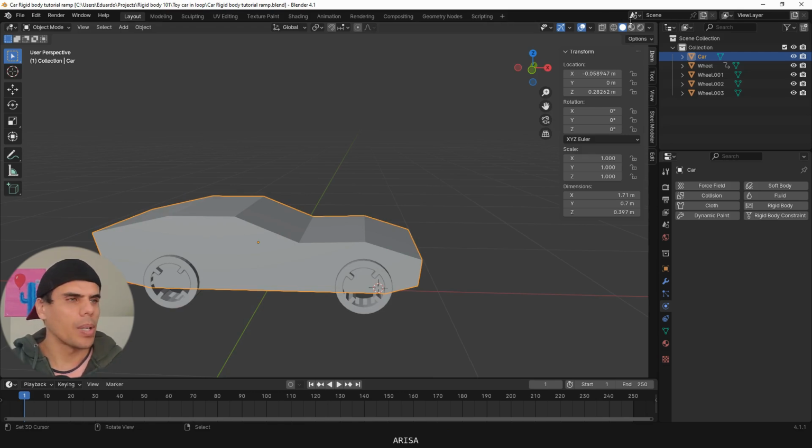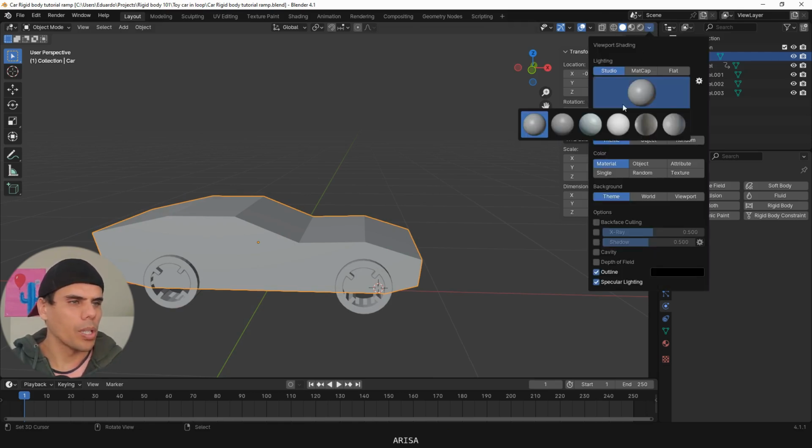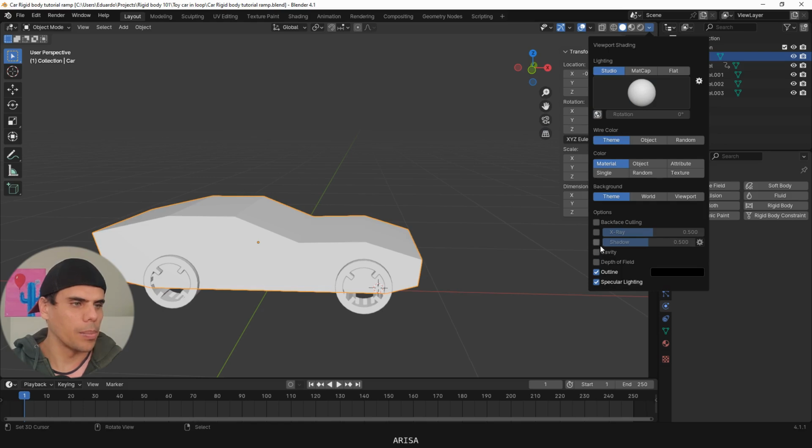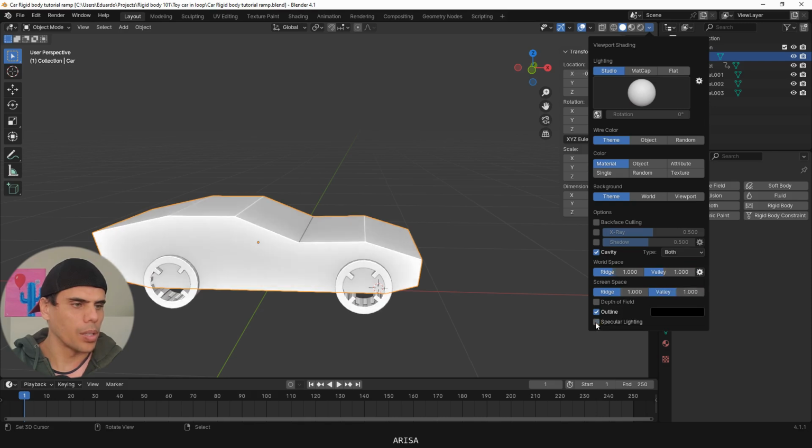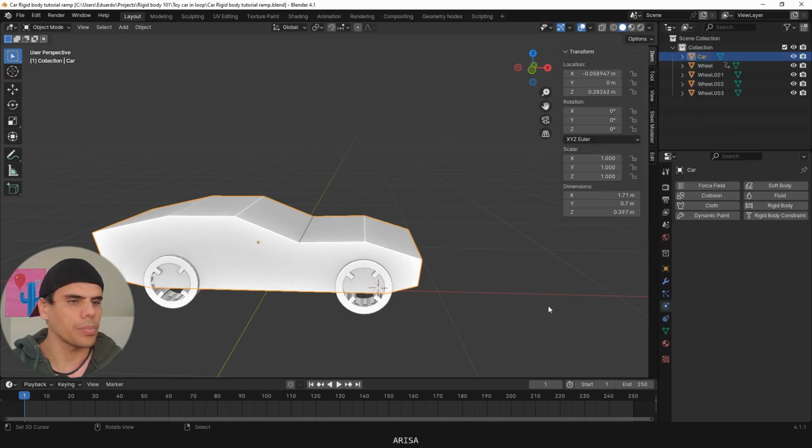In a Blender scene, the way I like to work is making it brighter by changing the lighting, using cavity, using both, and turning off specular lighting. This is just my personal preference.